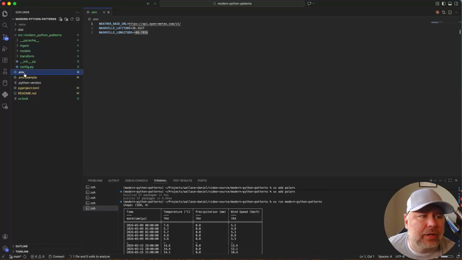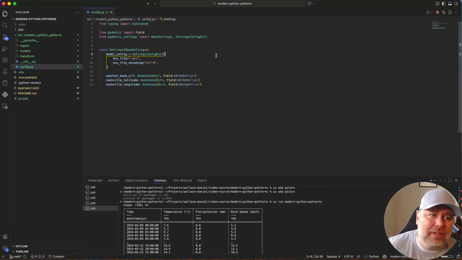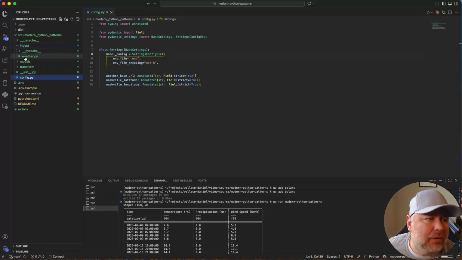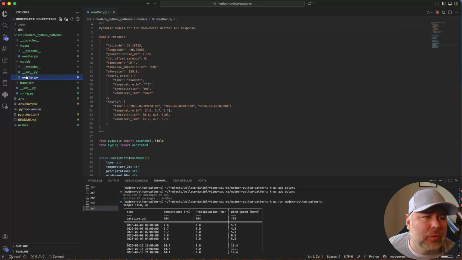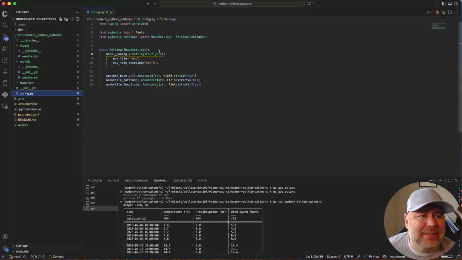First one is my config, and I'll show you kind of how this works. So I have Pydantic and Pydantic settings. This is the separate import that you need. I use UV, so you install it with uv add pydantic-settings, and you get BaseSettings instead of the BaseModel that you normally use, which you would see in my models over here, right? My weather model, you see that this is BaseModel, and config is actual BaseSettings.